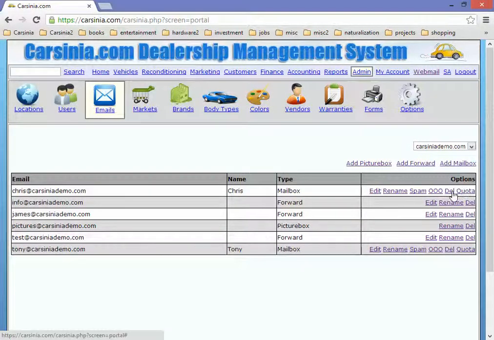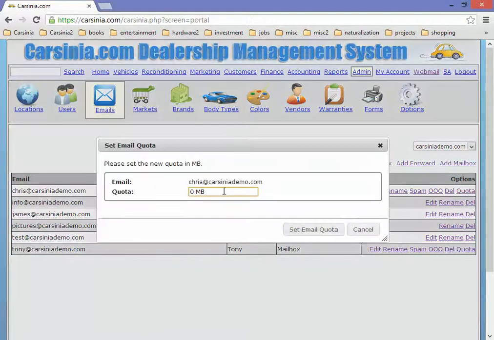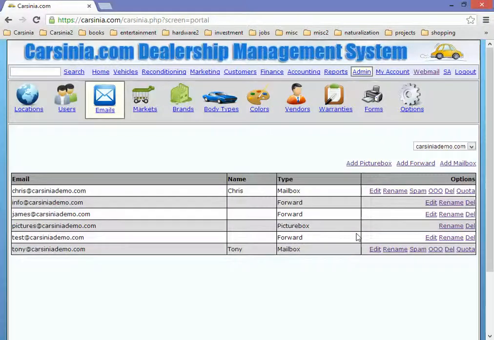You can delete the email, or this quota option basically appears only if you're the administrator. And in this case, we basically do not have a quota for this particular email. But for the new emails, the default quota is 100 megabytes. It's not a whole lot, but we can certainly increase that number based on your requests.